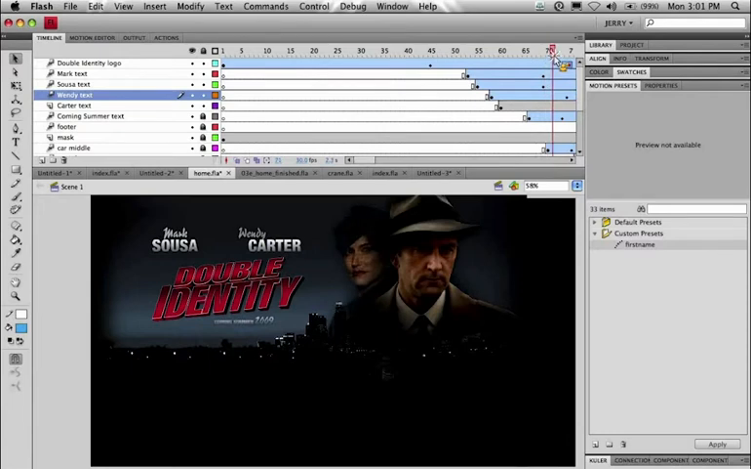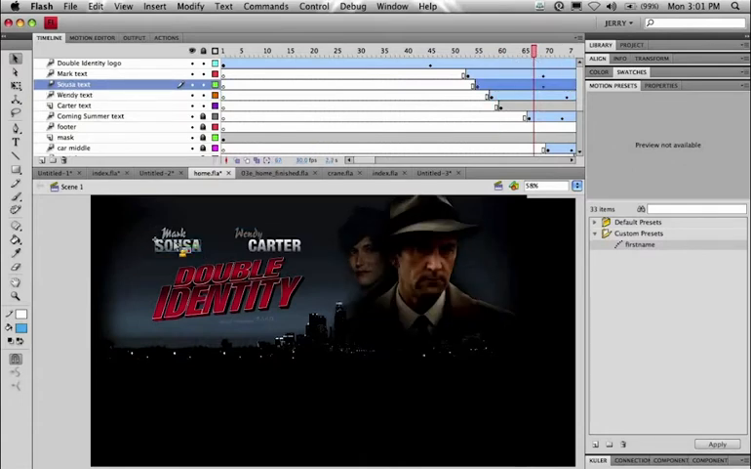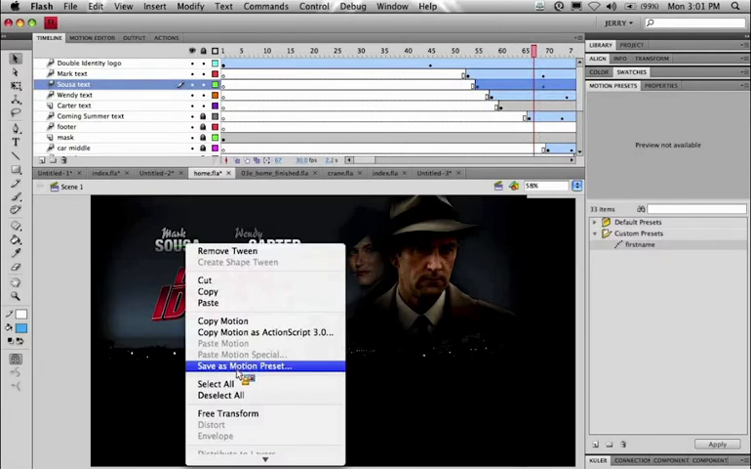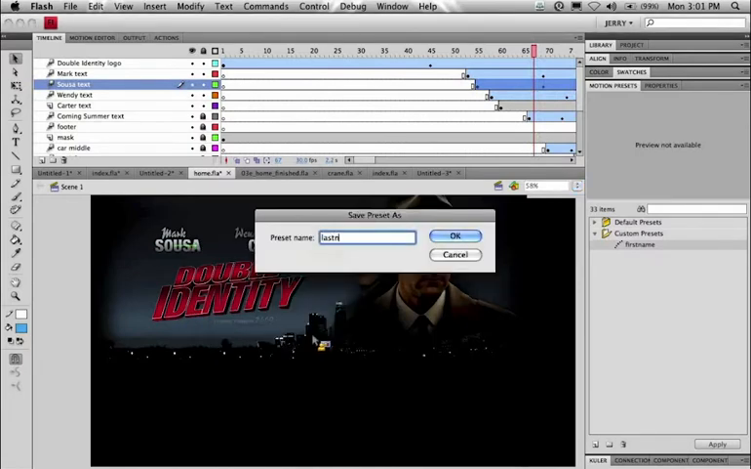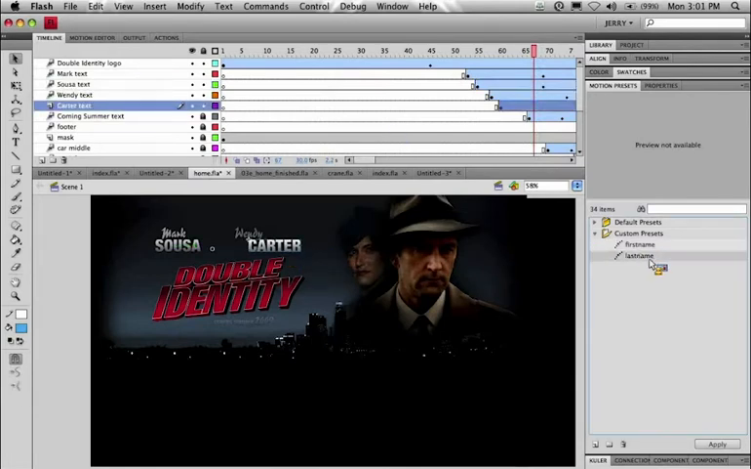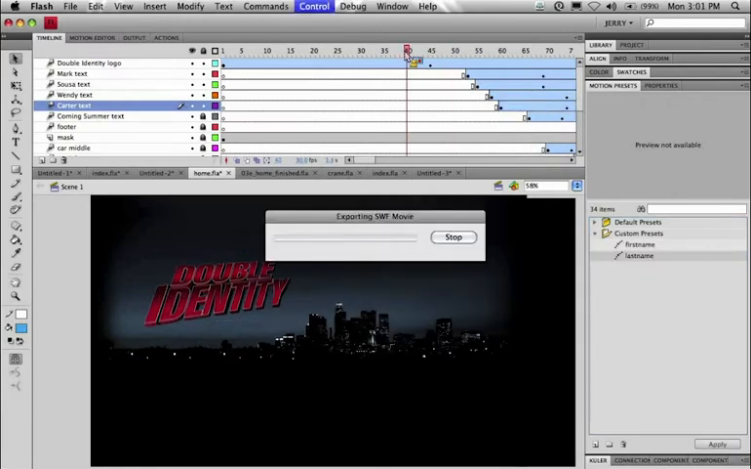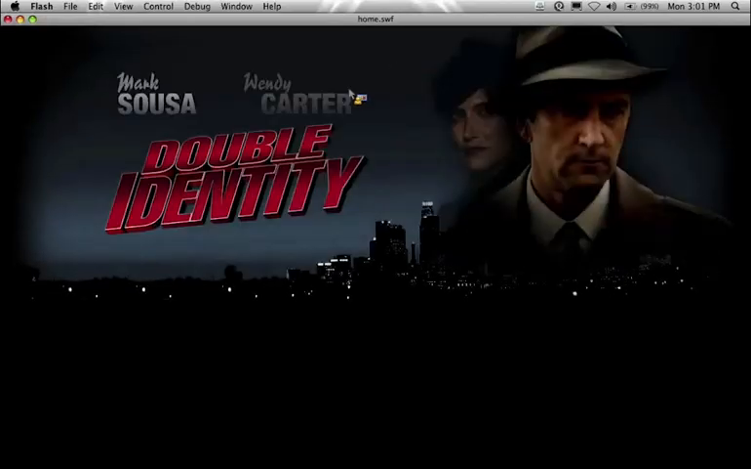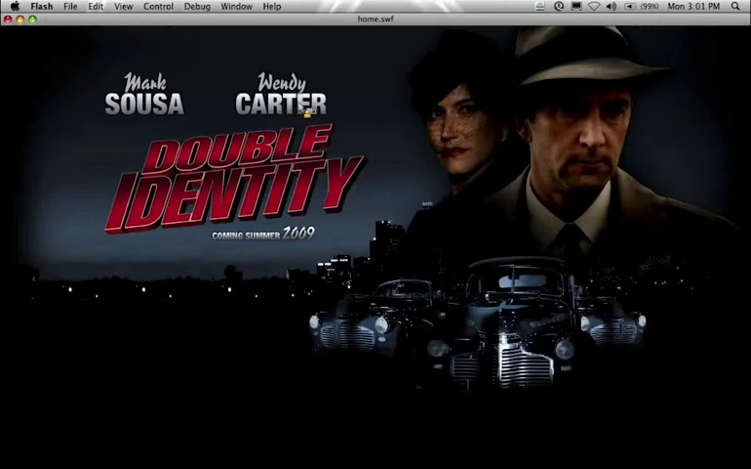So all the keyframing that we've done, all the tweening and all the adjustments and the eases that we applied to Mark's name have now come through on Wendy's name. And if we click on the last name and right click and say Save as Motion Preset, and we call this Last Name, now we can click on Wendy's last name and in the Motion Presets panel apply, and let's just test our movie and have a look and see. Right, that's beautiful, and the names are coming in very nicely.